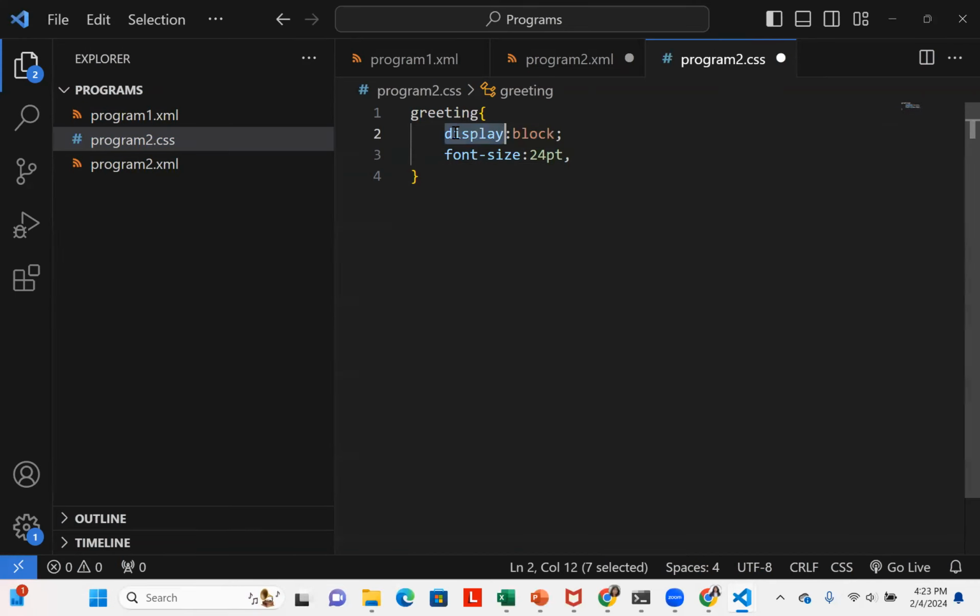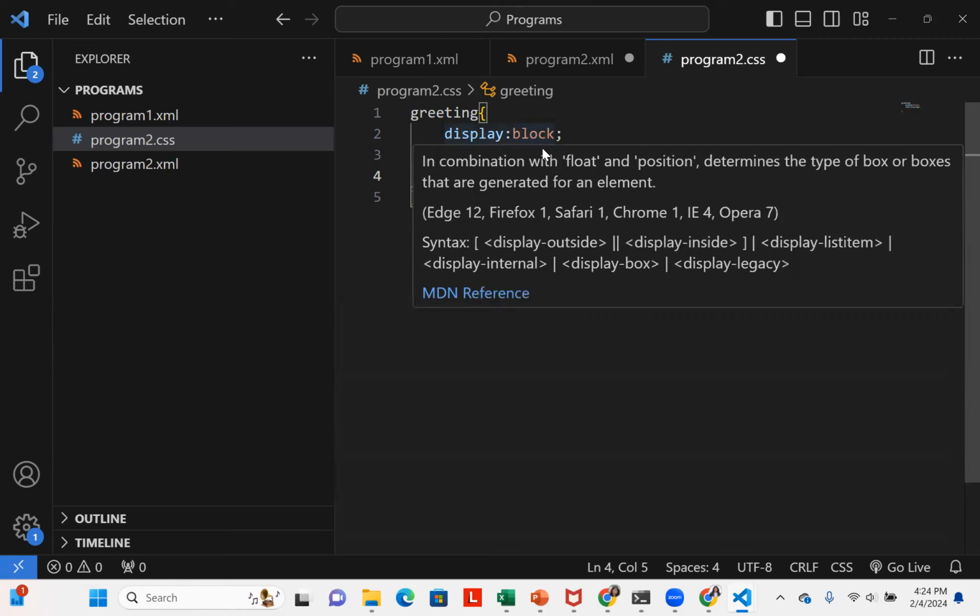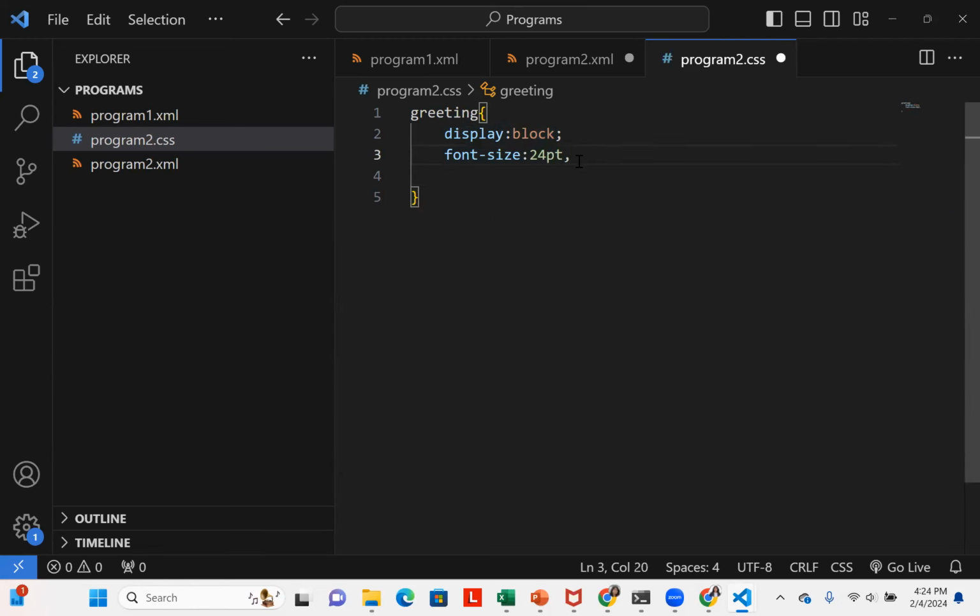So greeting, I want the display to be block. I want the font size to be 24 points. And you'll see, the property and the value are separated with a colon. And again, when you hover your mouse over it, you will get the explanation of what that particular property does. Then again, font weight, I'll say font weight, and I'll take it as bold.